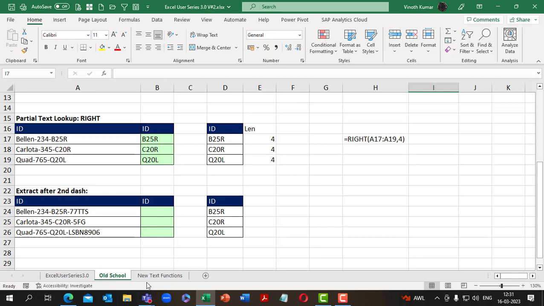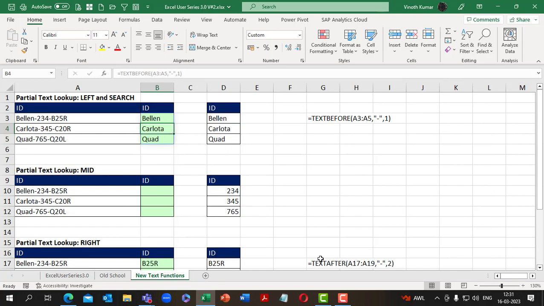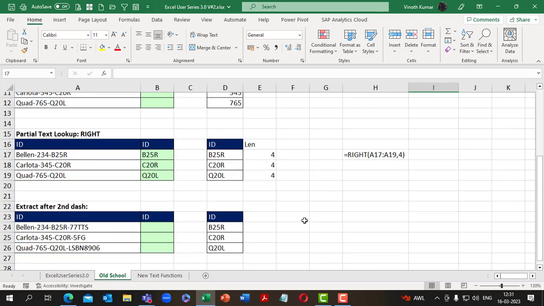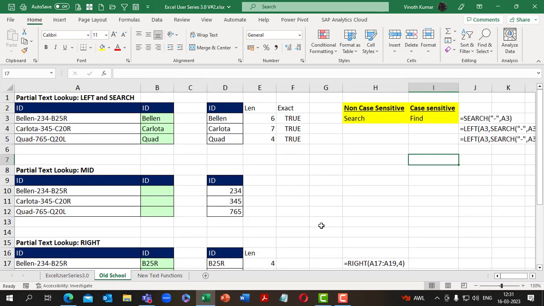So here I have the logic one more time. Again, this time I'm a little lucky. I have only 3 characters in all my data set. Again, I'm going to make this data a little different here. So I'm going to use the old school method first, and then the new school way.